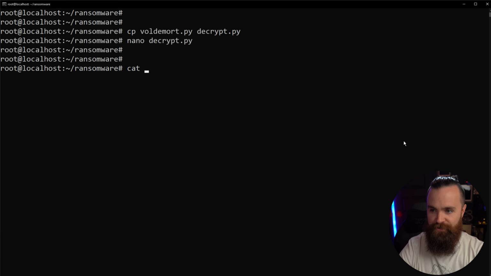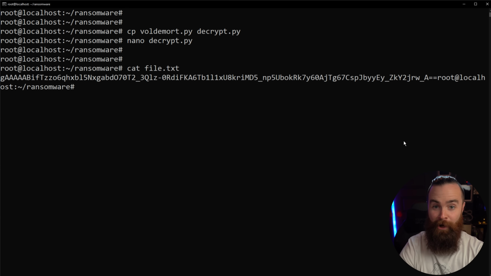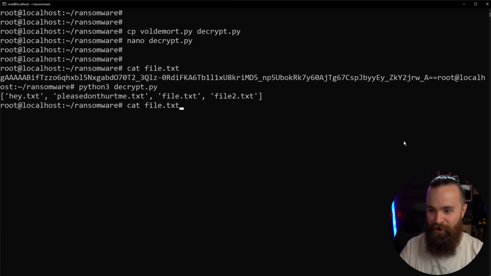So Control X, Y, enter to save. Let's verify our files are still encrypted. cat file.txt. Yes, it's still gobbledygook, but now let's unlock it. Let's do python3 decrypt.py, and here comes the magic. Let's see if it worked. Let's cat that file once more. Yes, it unlocked. How cool was that? We encrypted a file and now we decrypted it. Does that not get you excited? Coffee break for you. Man, so fun.